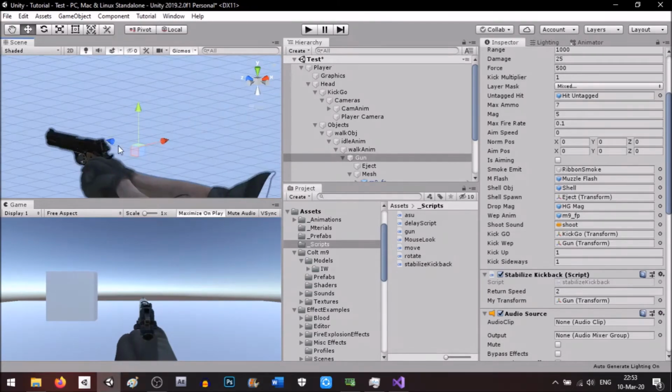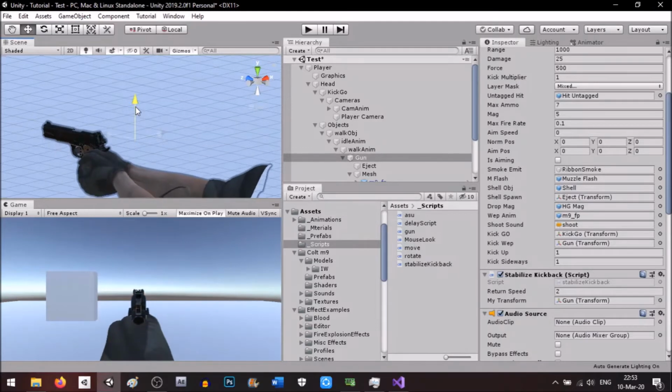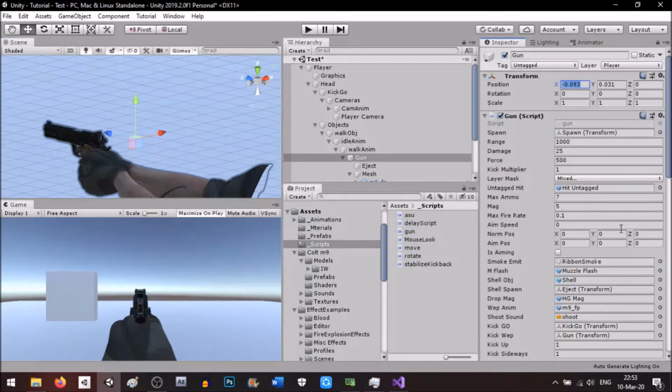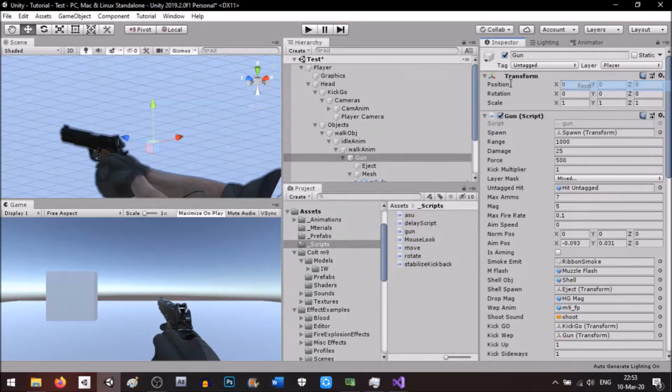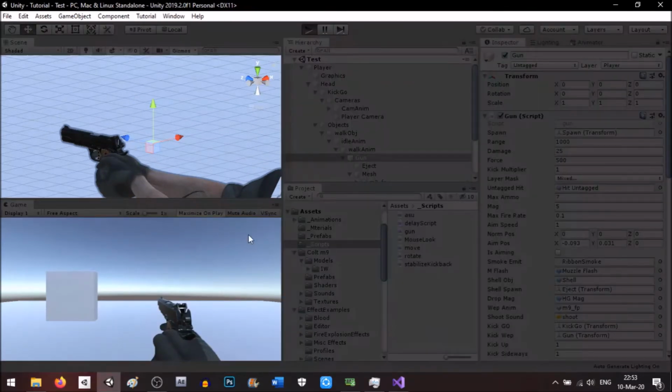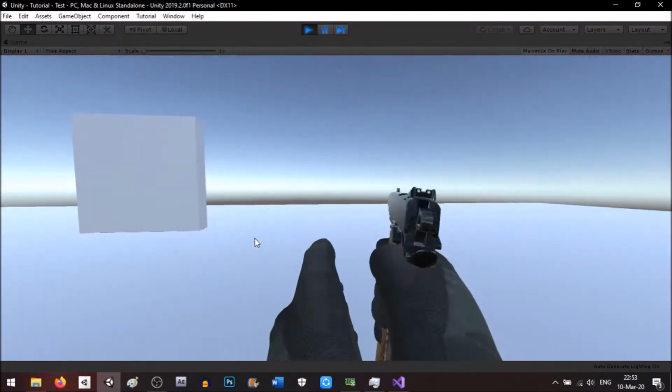Now we just gotta put it in front of the player, like this. And then just copy and paste that to aim pos, and we set it again. And then the aim speed, you can make it 0.1. But it's going to snap, I think.